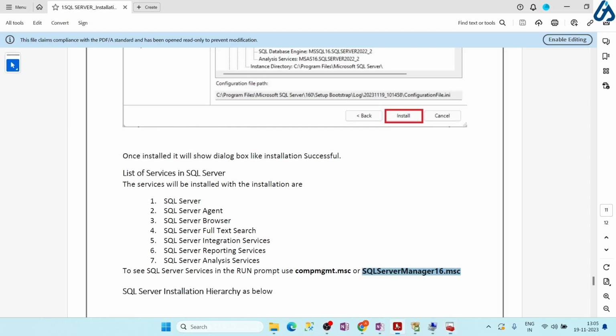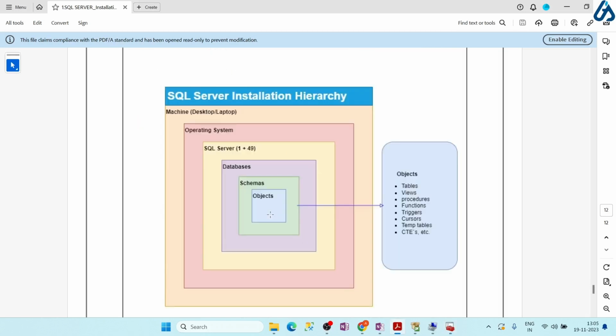And this is the hierarchy of your installation, how the particular server will be sitting and how the objects of SQL Server will be available. First you will have your desktop or laptop, and under that you will have the operating system. Under the operating system you will have SQL Server. Here 1 plus n means the instances, a total of 50 instances. One will be the default, and the remaining will be called named instances.